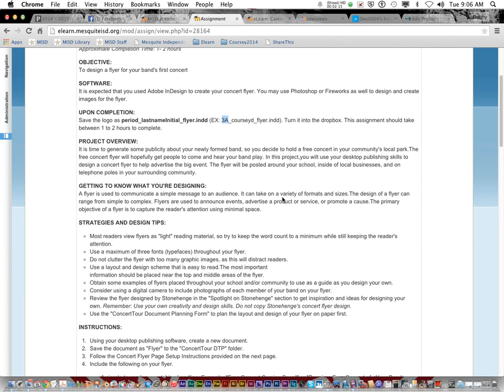So think of local parks around this area that we're in, and kind of make it real, like you are actually planning a real concert. So list that place as the location. Pick a time and an upcoming date, and make it like you're really going to do this. You know, kind of get into it.